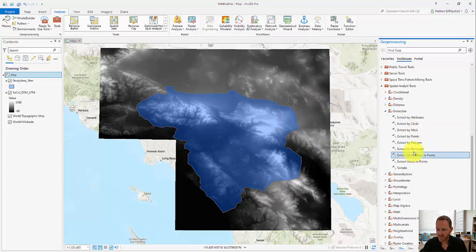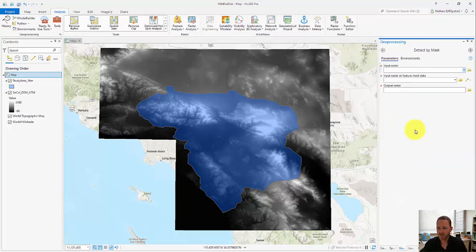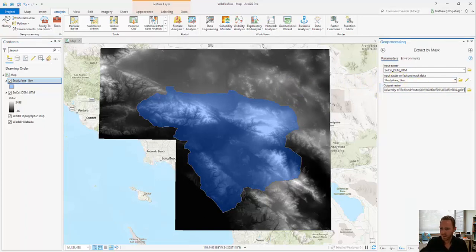A bunch of different extraction tools here. The one we want is extract by mask, which is a great one for if we have a vector data set polygon that we want to just use as the cookie cutter. That's the one to use. So the input raster is our DEM. The mask is our study area, and our output will be called DEM underscore study area.